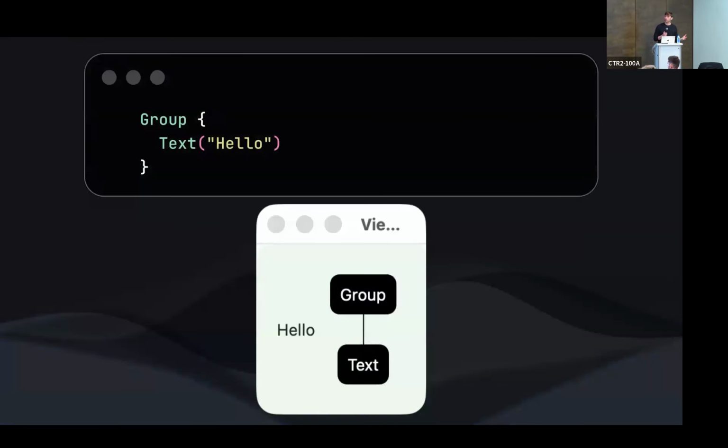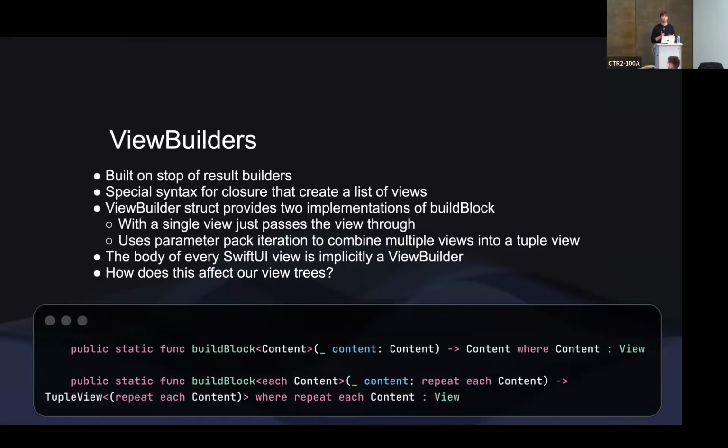Okay, now that we understand group, let's move to our example. So this is a very, very simple example right here. We just have a single group and one text object inside our group. So we have a list of one view. It's just text. And we can see our view tree is correspondingly very simple. It's just group as the parent and text as the child view. And so if we go back to our function signatures, we can infer that we're using the first function signature here because we're only passing in one view to our view builder.